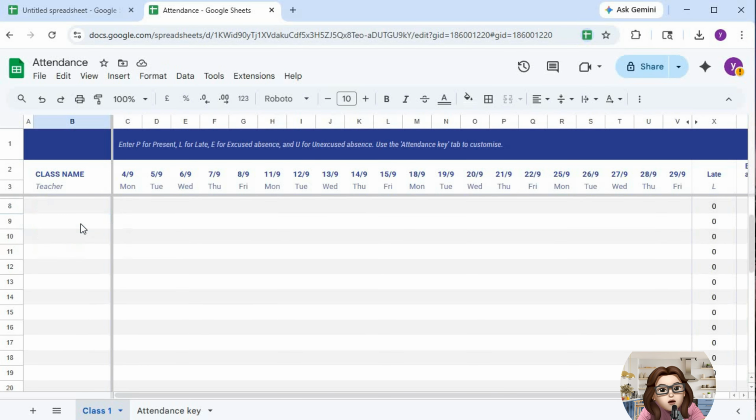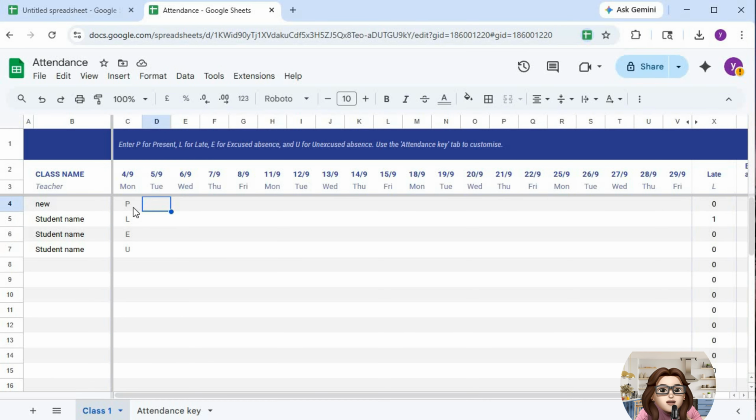Next, start marking attendance by typing short codes like P for present, A for absent, or L for late under each date. This keeps your tracker quick to update and easy to scan.